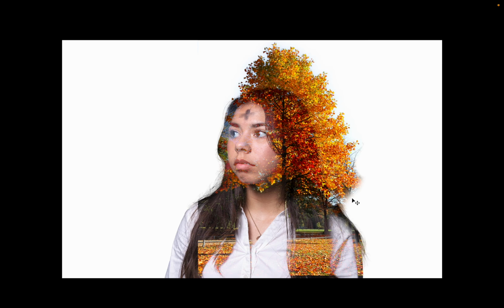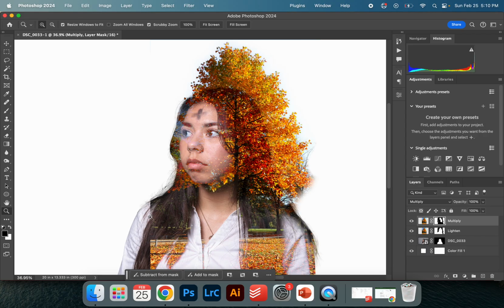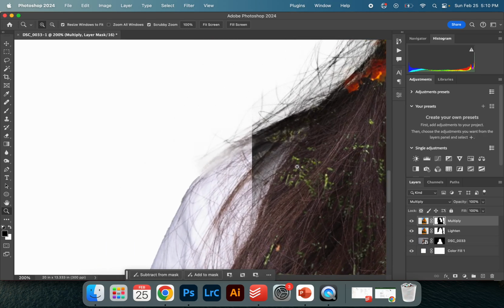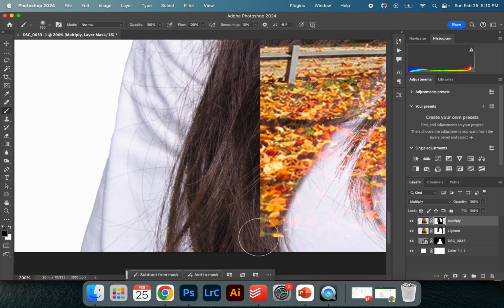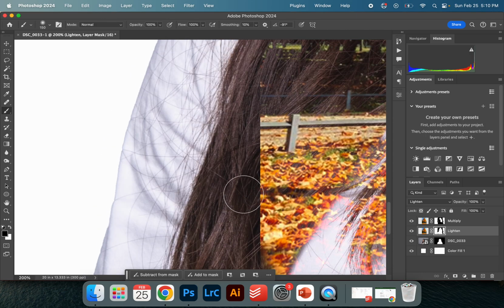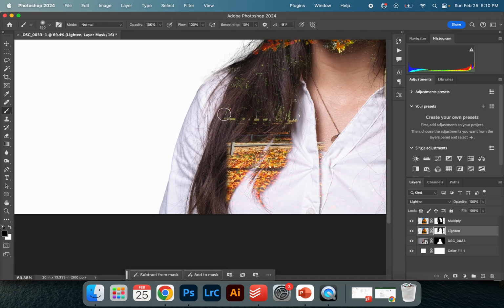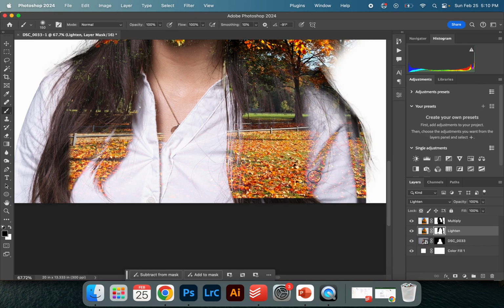So more or less, that's what we're looking at as of right now. Please take your time to look for these harsh edges and make sure that all of those harsh edges are gone. If it's not erasing, it might be on the lighten layer. So going back to lighten, let's go ahead and erase those harsh edges.